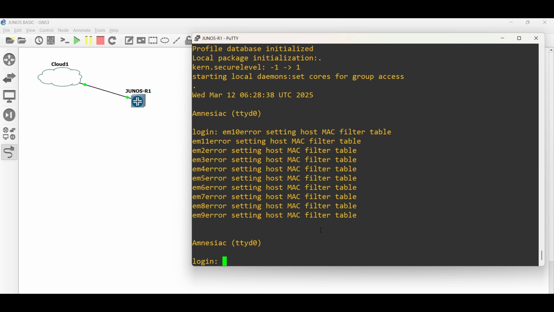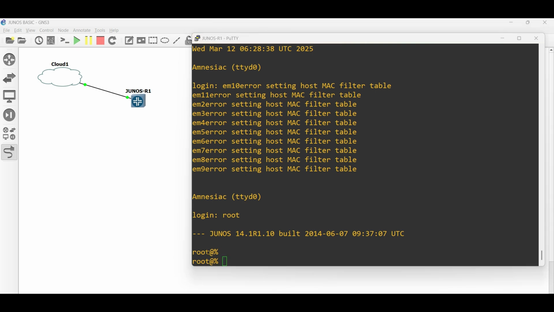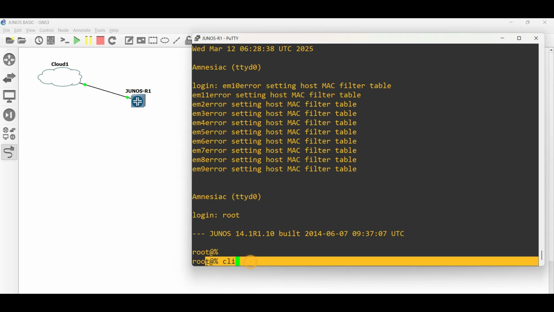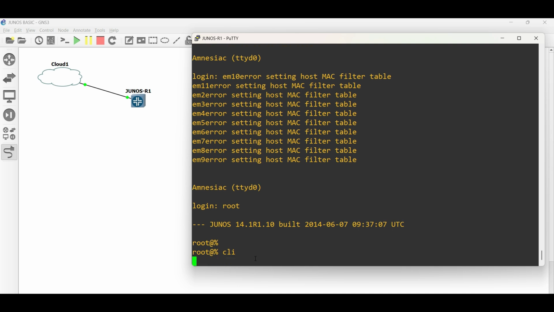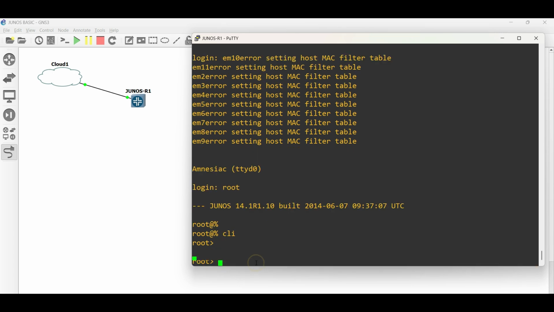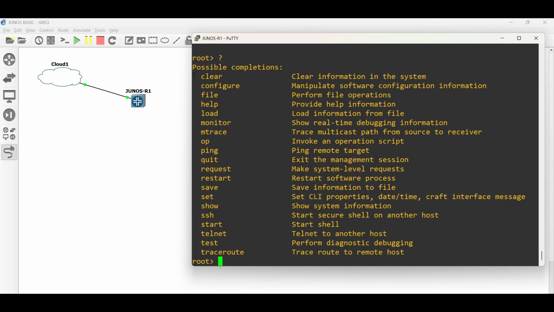Click Enter and the login prompts. Enter the default credentials. Upon login, you can see root followed by @ and %, which is called the FreeBSD mode. Type CLI to enter the JUNOS operational mode. In operational mode, you can see the user followed by the greater than symbol. Here, we can conduct basic commands like show, ping, or traceroute, and other JUNOS CLI commands.